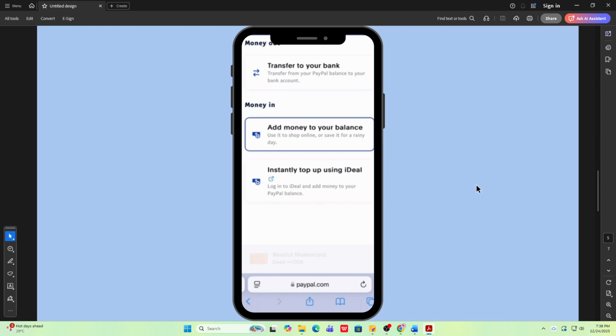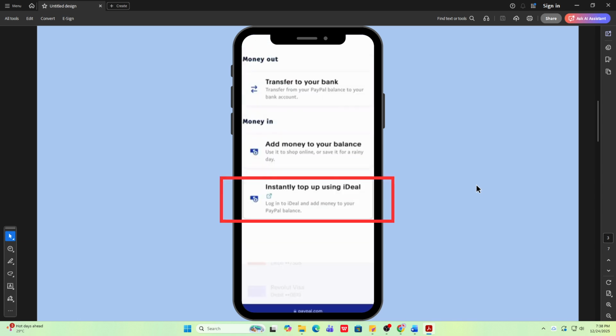That's normal, but it's good to know ahead of time, and that's how you can send money from Revolut to PayPal.